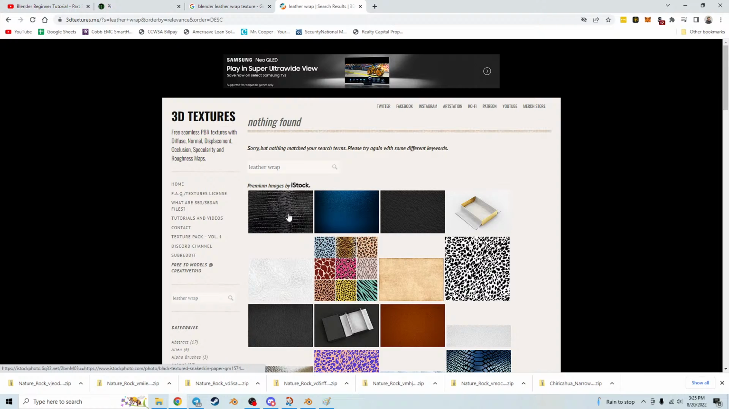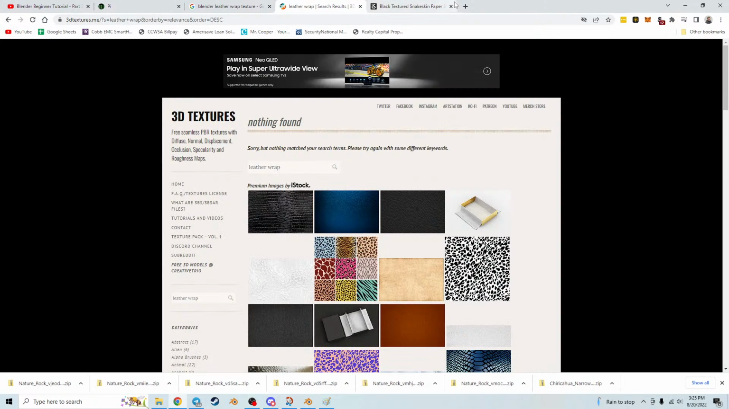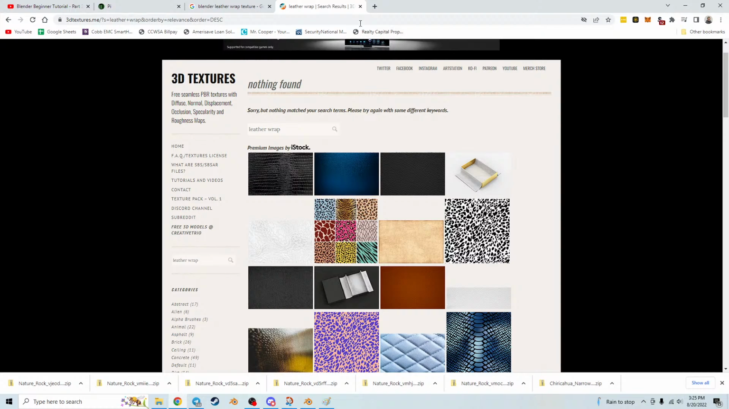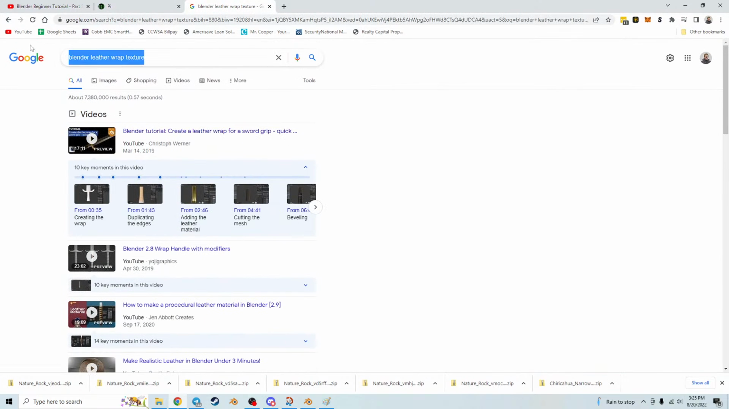That may work. That could work right there. With purchase 33 for that image. Not going to be doing that right now. Leather wrap. Sorry, nothing matched the terms. Okay. All right, let's change my search term.